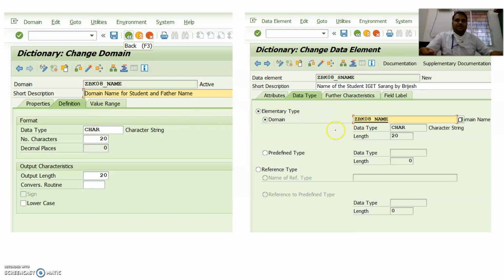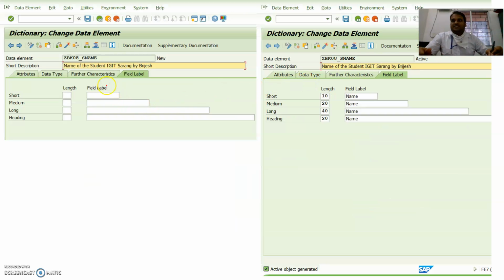Here we need to go for a back button because we have already defined a domain. So we have to go back to the data element. Again we save and activate. But since we have not filled the field value, it prompted me to go to the field label. In the field label, this is empty.